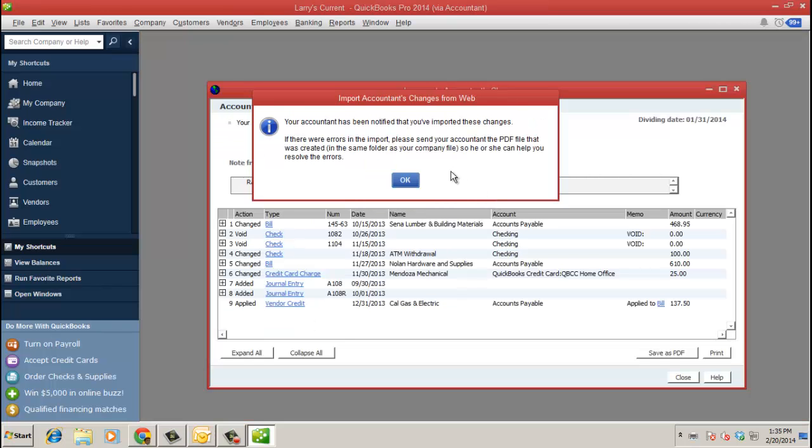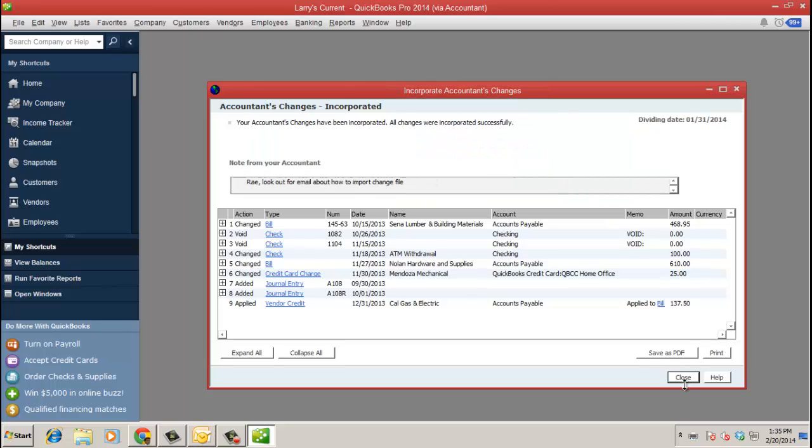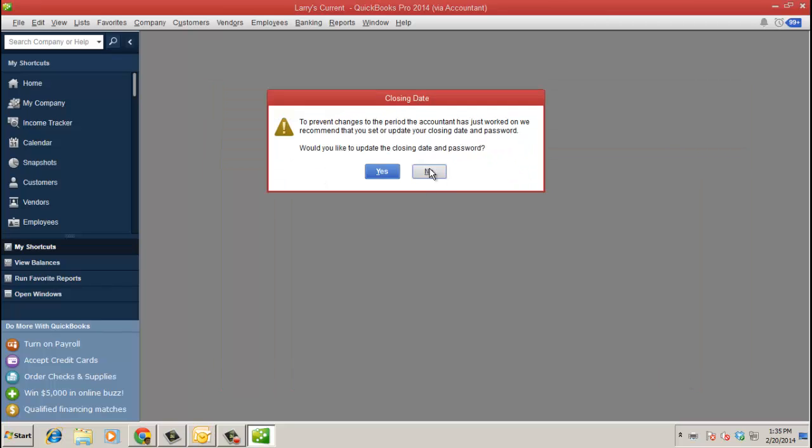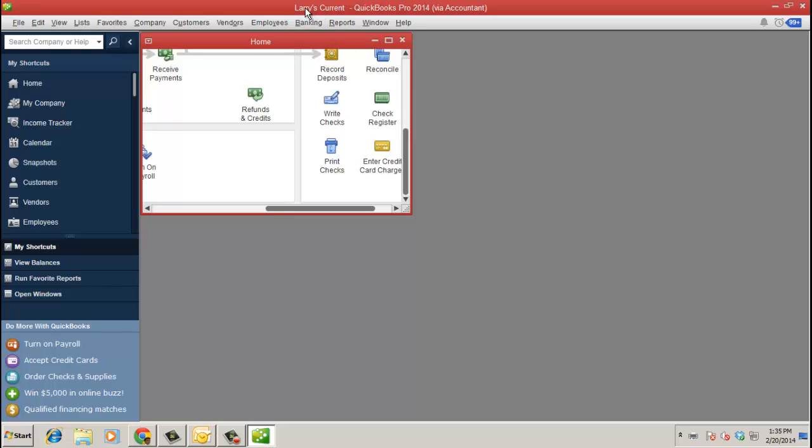In the final step, the accountant's been notified that the client has imported the changes. You'll actually get an email that'll let you know. Go ahead and click OK and close. And notice that the awaiting accountant's changes, or accountant's changes pending, parenthetical flag at the top of the file is now gone, and the end-to-end process is now finished.